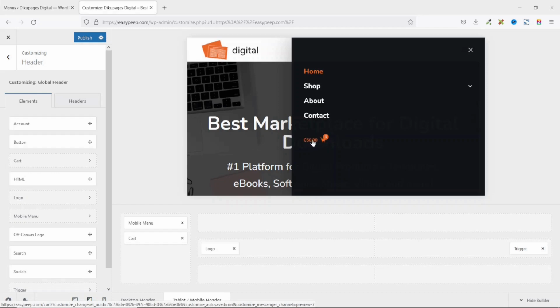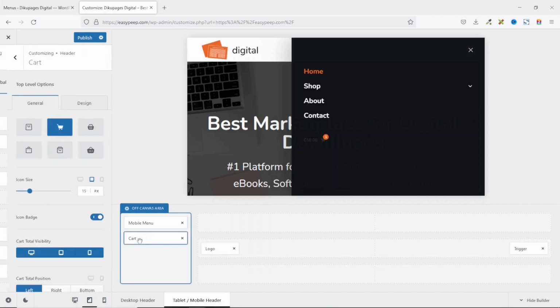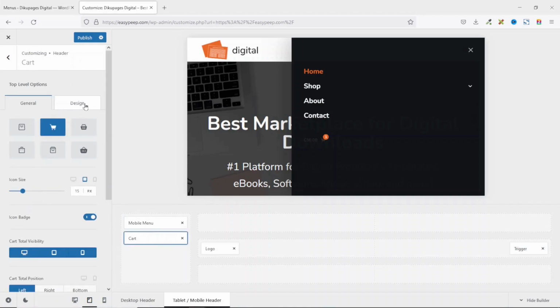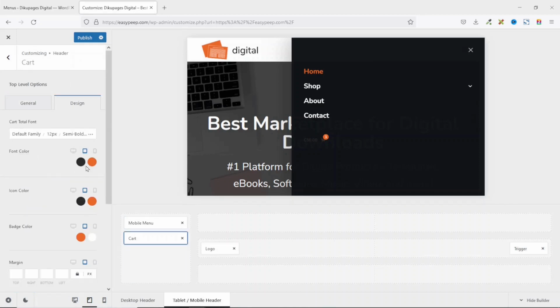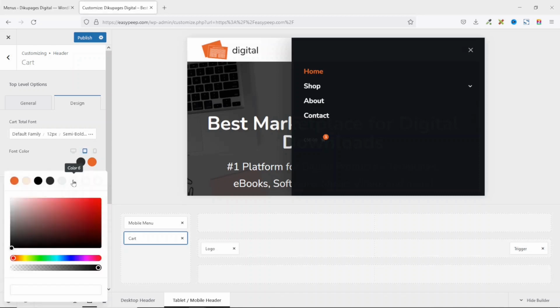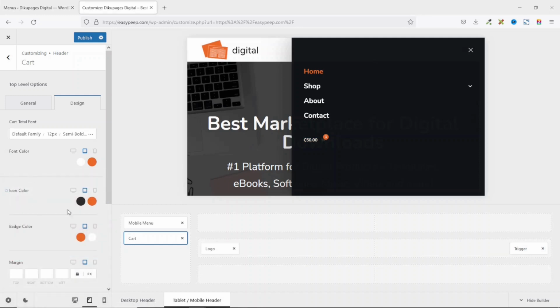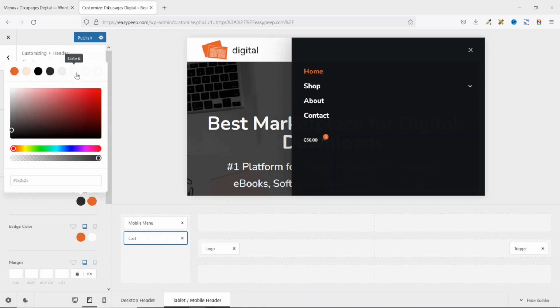Let's change it. So we click on the cart icon from here. Then we go over to design. The font color, we just change the initial color to white. Next is the icon color. We change that one to white as well. So we come down here, initial color, white. Perfect. And now our work here is done for tablet.